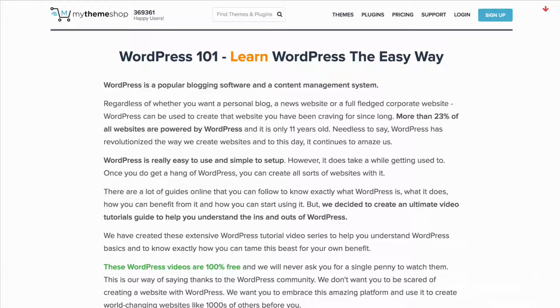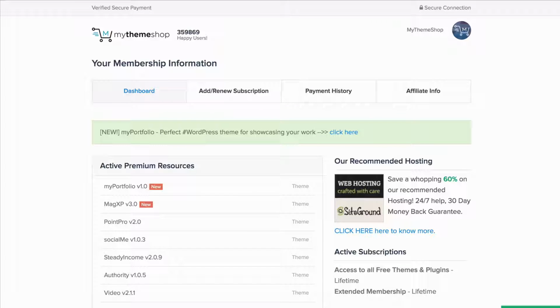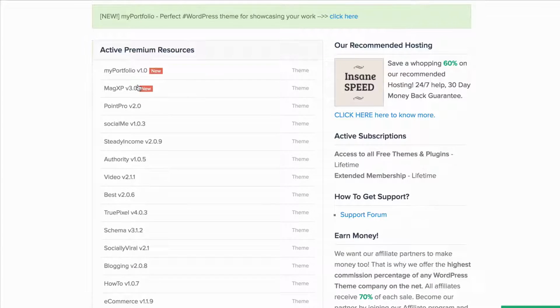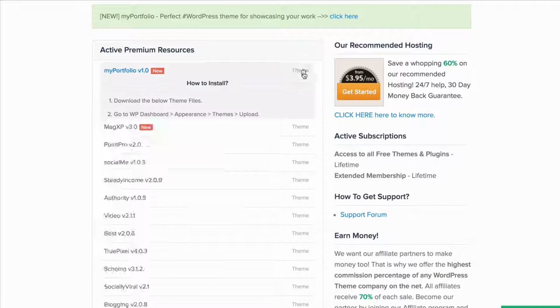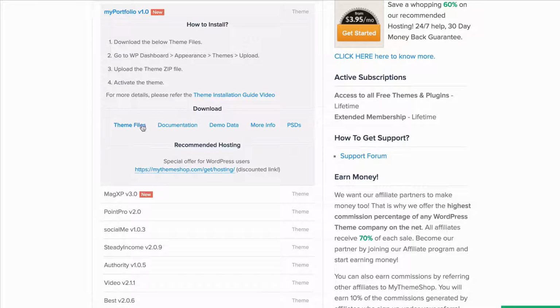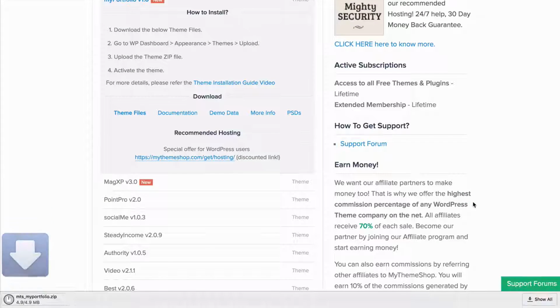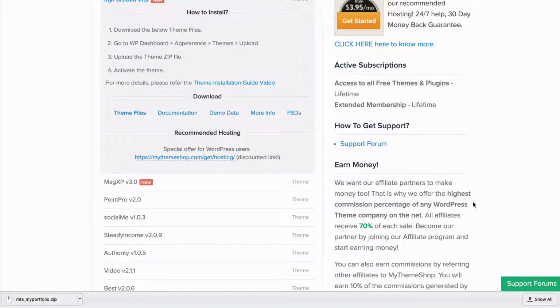We're now ready to get started with the installation of the theme. The first thing you want to do is head over to the My Theme Shop member area at mythemeshop.com/go/member. And there you want to scroll down on your active premium resources, expand My Portfolio, and then under download, choose theme files. So you can save that to your computer and that will download the theme files.